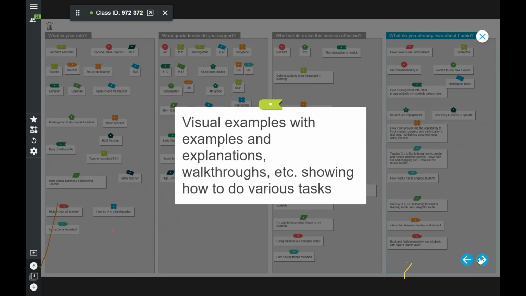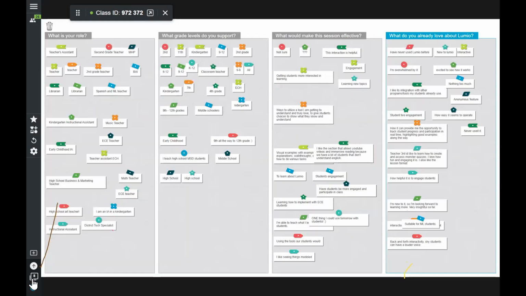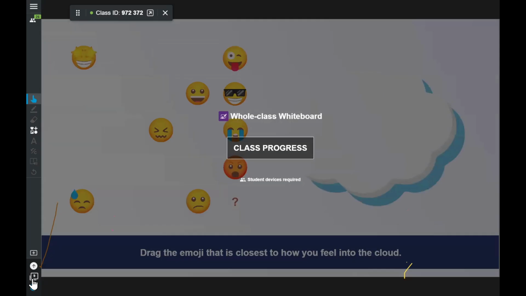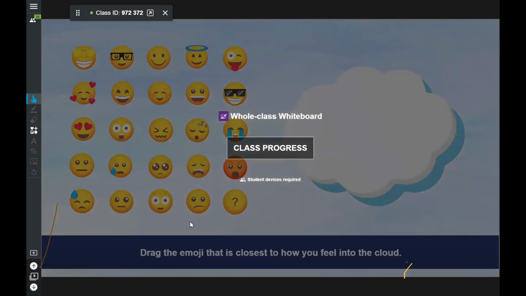Visual examples, walkthroughs. So my goal is for the first 20 minutes or so is to walk you through the student side. And then in the end, I will take you through the teacher side and show you how to do some of these things that we're seeing today. All right, so we're going to move on. Again, that was called a shout it out, a great way to get those students engaged.